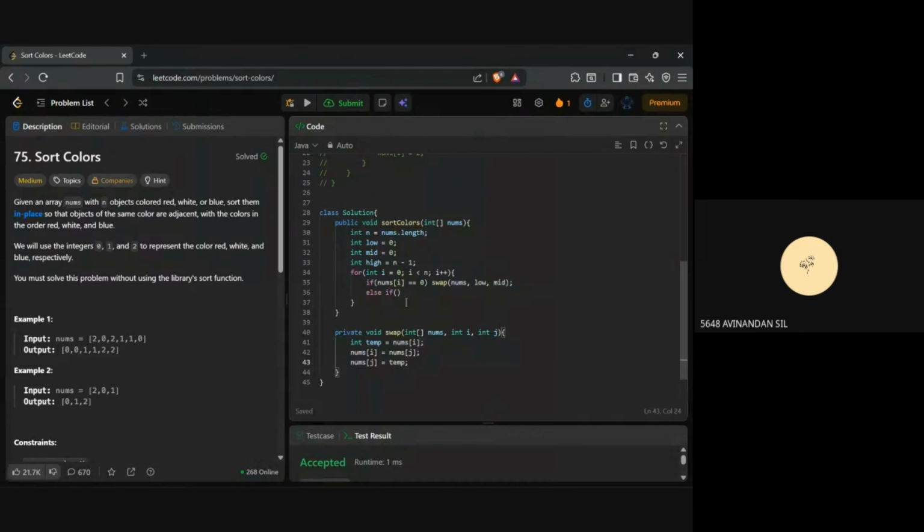No need to return, whatever happens will happen in memory, the values of nums will get swapped. Coming back to this, if nums of I is 1, then we won't do anything. We will just do mid plus plus. Oh, I forgot, we had to do that here too. Low plus plus and mid plus plus.